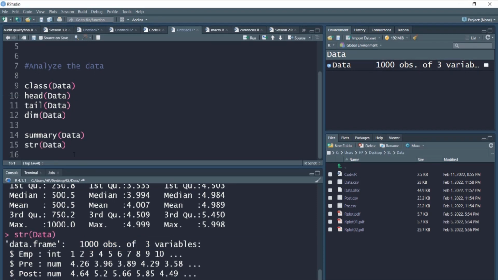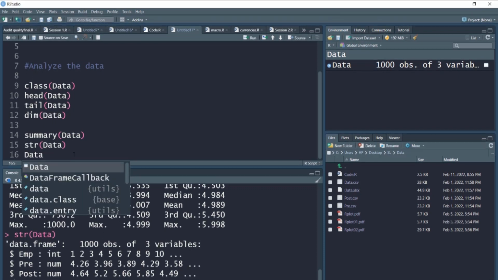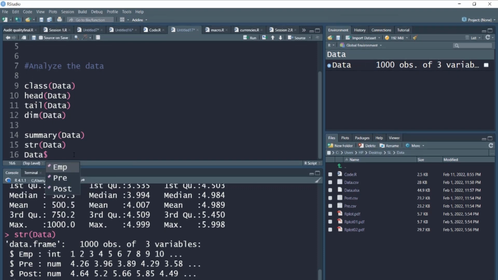It also tells us that in order to access these variables inside the data frame, we need to use the $ sign. For example, if I want to access the pre variable, I need to type data and then the $ sign. This is called tab completion, a very important property of R. With this tab completion, I can click on the tab button after the $ sign, and you can see all the three columns appearing. I can select one of them, for example, pre.